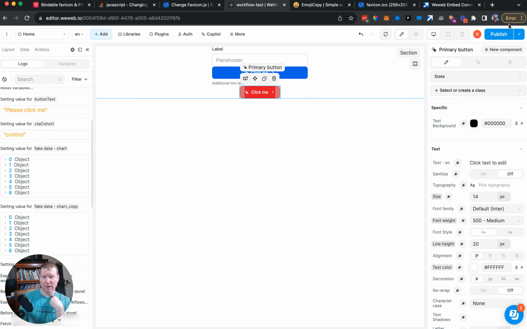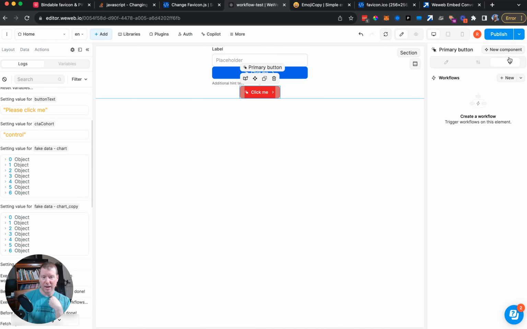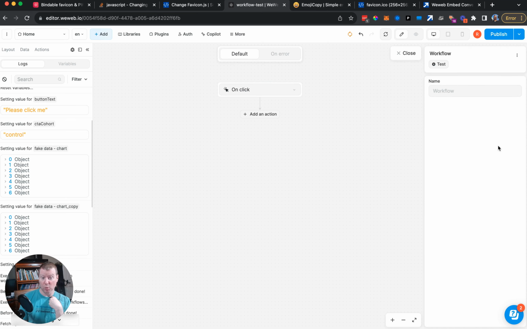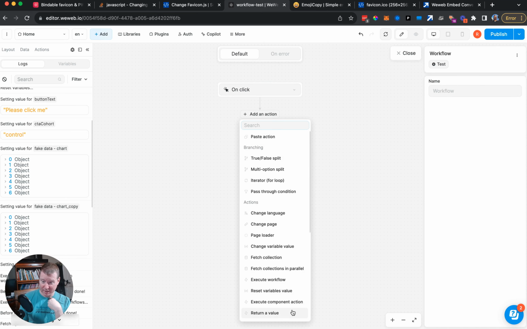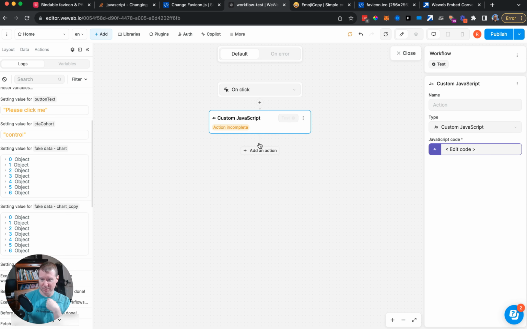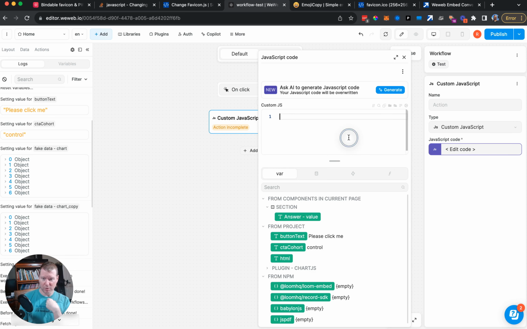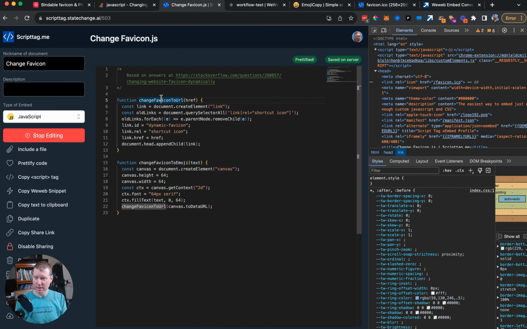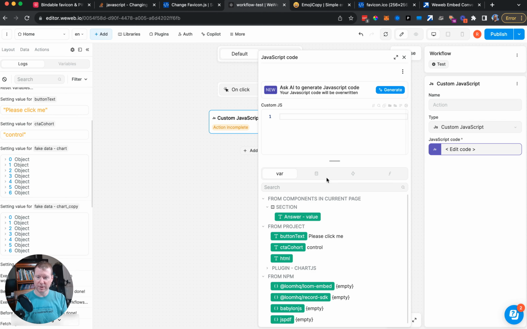So now I've got this red button that we just talked about, and I can say give me a new button. I can do a new workflow for it. So whenever I click on it, I would like to do a little custom JavaScript, and we're going to say, what do we call this thing here? Change favicon to emoji. Okay. So we'll say over here, paste that, change favicon to emoji.